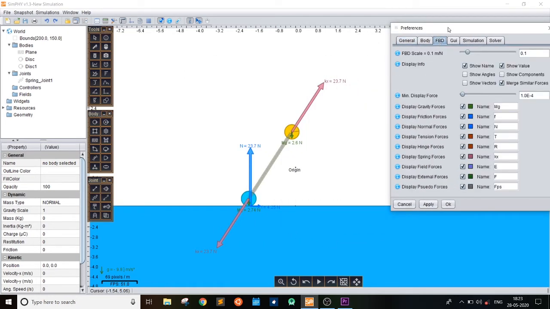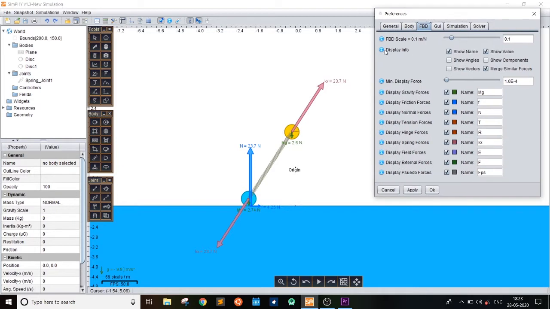It's FBD. Now it has many settings. First one is FBD scale. FBD scale means the length of the arrow per Newton. Like if we increase this value, the length of the arrow will increase, and if we decrease this value, it will accordingly decrease. And we set it to default 0.1. And second is display info.